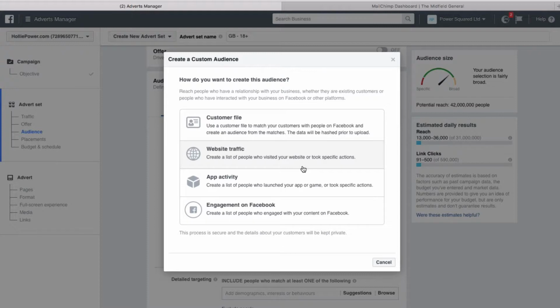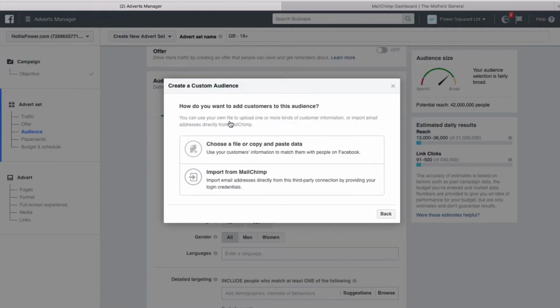There's a couple of ways we can do it. We can use the pixel, if you've already established that on your page, to click on everyone who's visited your website. Or likewise, people that have interacted with your app, or people who have interacted with what you've put on Facebook. So you can have a think about this, because you might want to think about how you can use these in different ways. But for the moment, we're going to look at a customer file. So this is where we're going to take our existing customers and upload them all into Facebook.